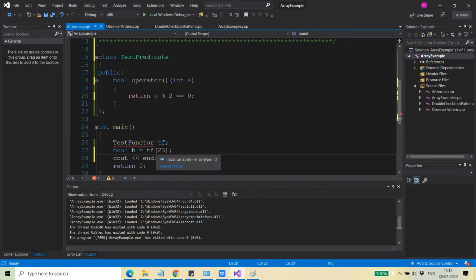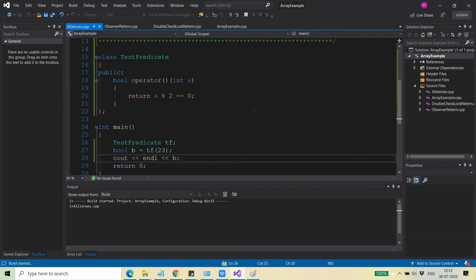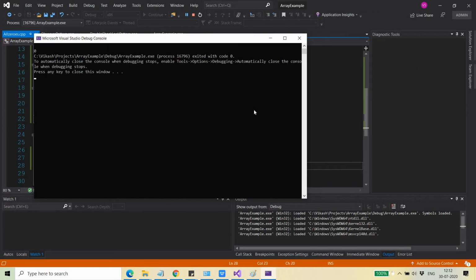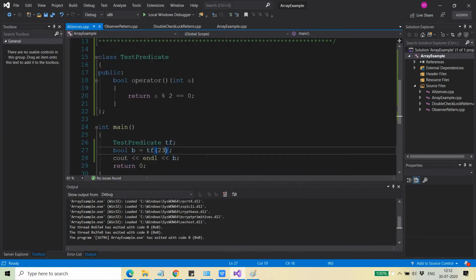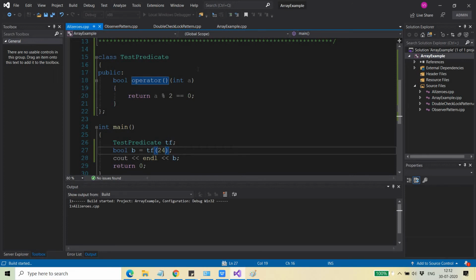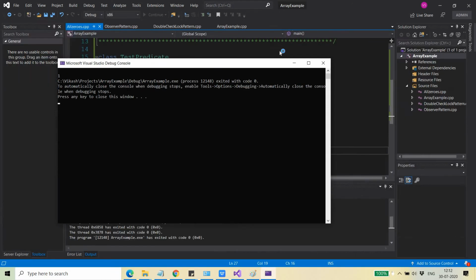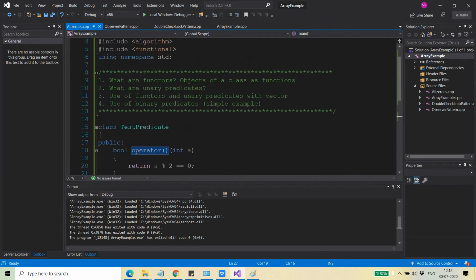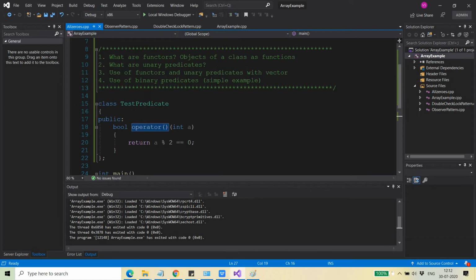So what should it print? It should print 0 because 23 is not an even number, so it returns false and prints 0. Okay, so it is returning 0. If I write 24 here, then it will return 1. So this is all about the unary predicate. If you are able to understand functors, then you will be able to understand everything, whether it's a unary predicate or a binary predicate or anything, right?